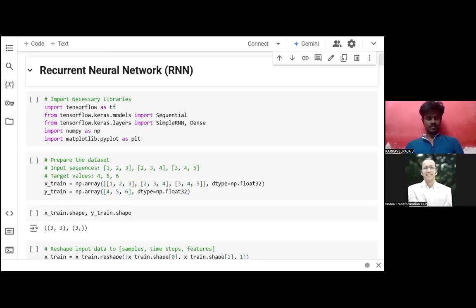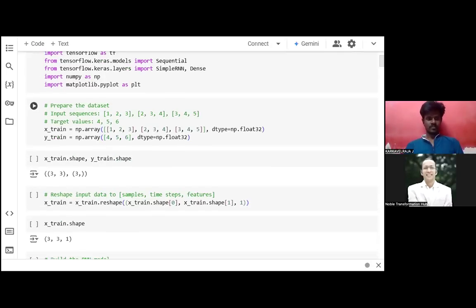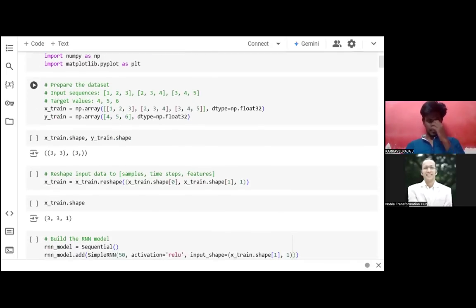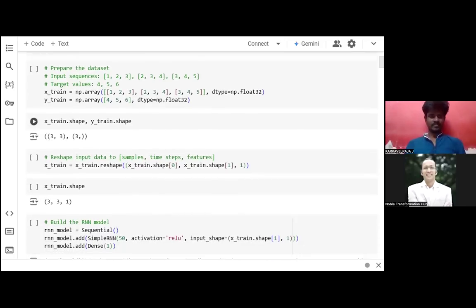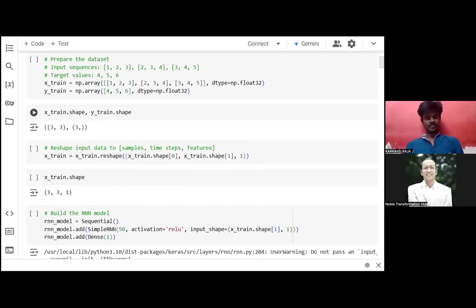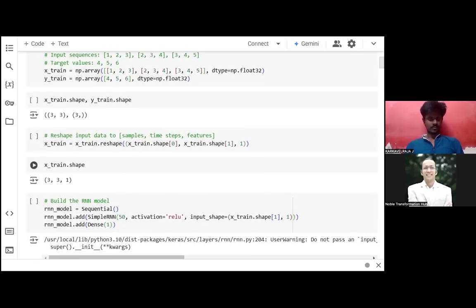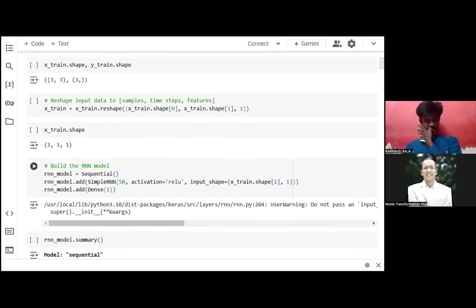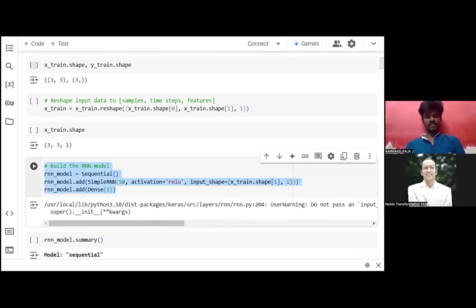We have to import all these libraries and prepare the dataset. So input sequence, target values, and then we split into X train, Y train, and we'll get the output accordingly. We'll see the shape of X train and Y train, and then we'll build the RNN model. For that we have to write RNN model equal to Sequential.